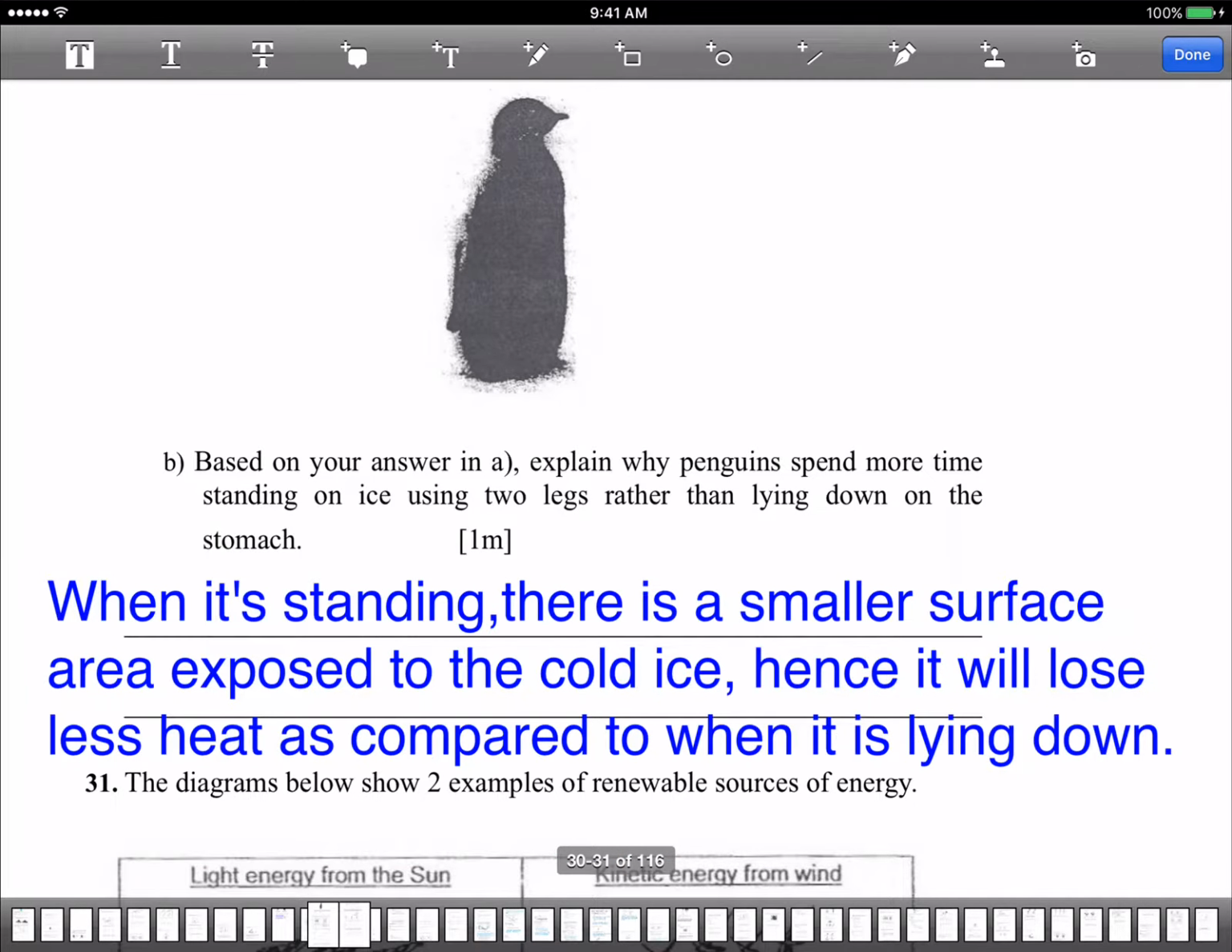So the idea is this: when it's standing, you see the leg surface area is very small. Small surface area, so it loses less heat. Small surface area is exposed to the cold ice, hence it will lose less heat compared to when it is lying down. When it's lying down, the whole body will be in contact with the ice. If the entire body is in contact with the ice, it's going to be very cold, so it does not do that. Instead, it stands on two legs most of the time. Okay, next.